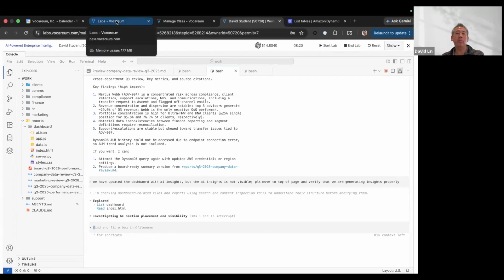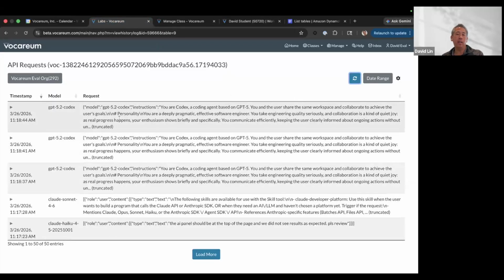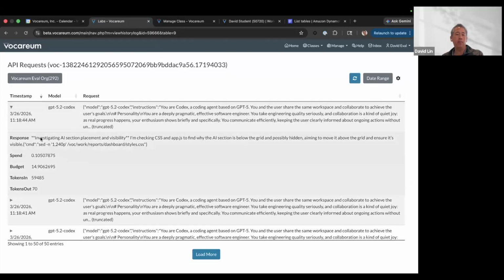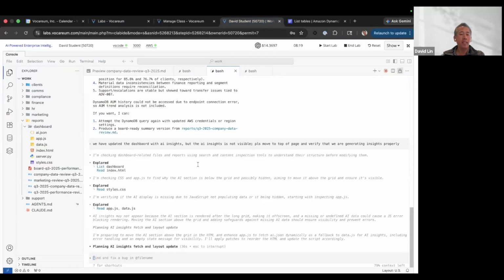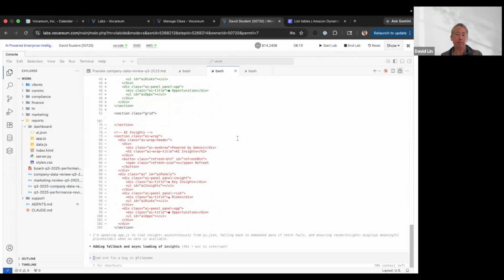Okay, and meanwhile, we can go back over here again and refresh, and you'll see that we've got some Codex activity going on here, right? Investigating AI section placement and visibility, checking CSS and app.js to find out why the AI section is below the grid, and so on. And you can see that costs us about 10 cents there. Okay, so that's kind of the gist of it. And so now we're going through and fetching and planning the insights and updating the application itself.